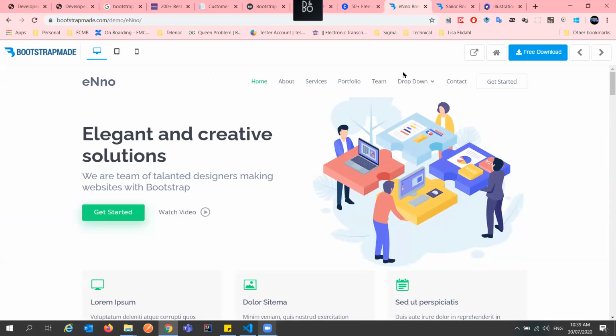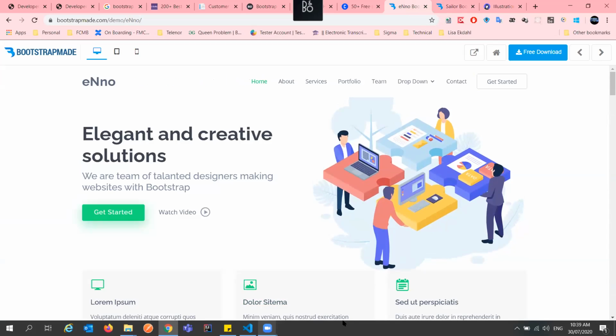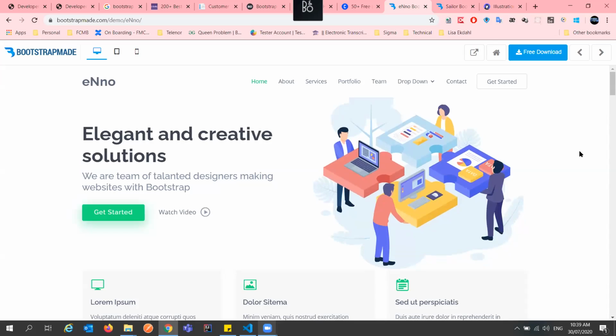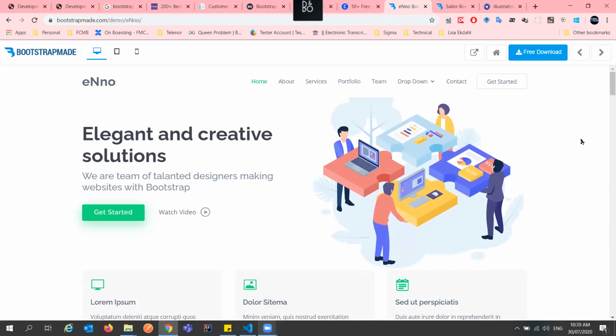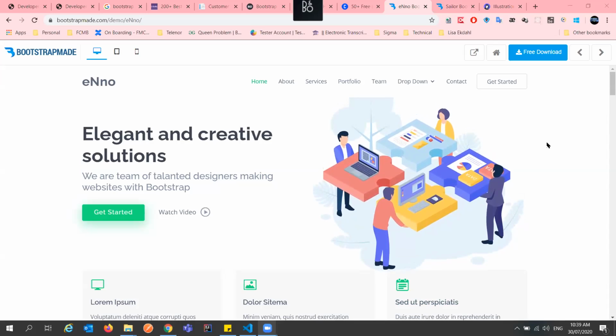Single page. Multi-pages. Does everybody agree with that? Yes, sir. Multi. Okay, I can say everybody wants multi. Okay, all right, so let's go ahead.